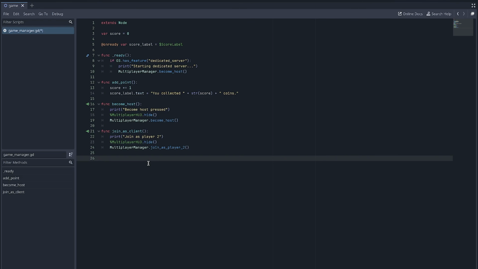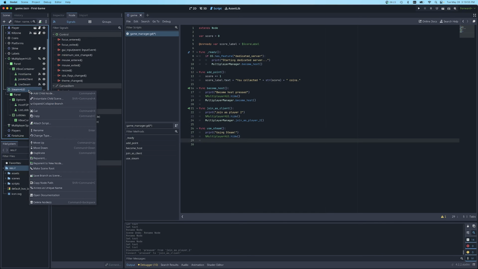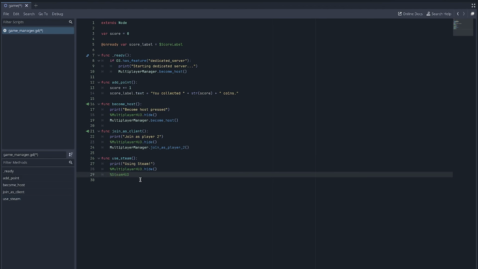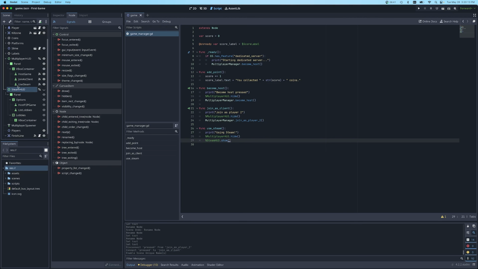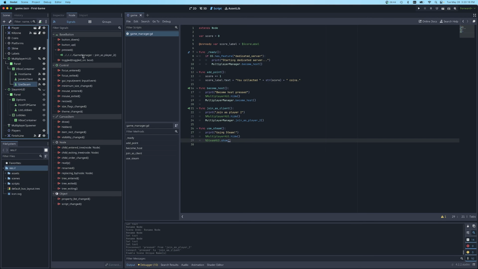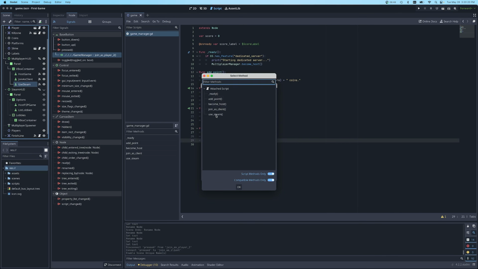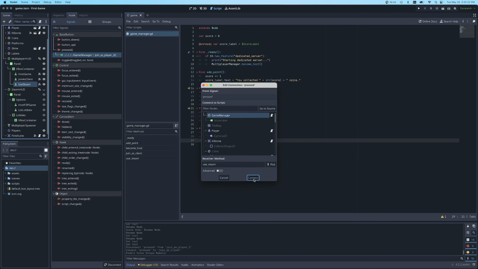Next, let's add a function for the use Steam button. And when we want to use Steam, we need to hide our multiplayer HUD. And then we need to actually show the Steam HUD. So click on Steam HUD, right click and select access as unique. And then control drag over and then type show. And then let's wire up that button, select use Steam. Need to edit because we duplicated it. We actually need to edit the underlying connection and then select use Steam, hit OK, connect.